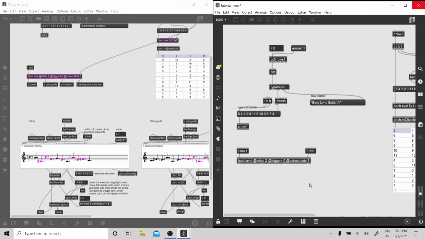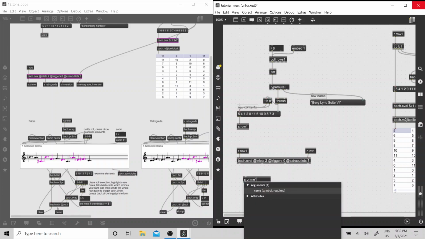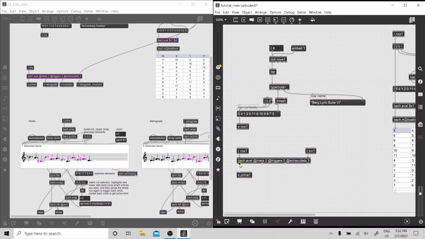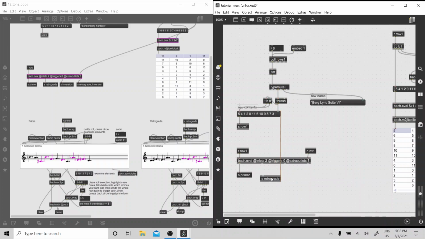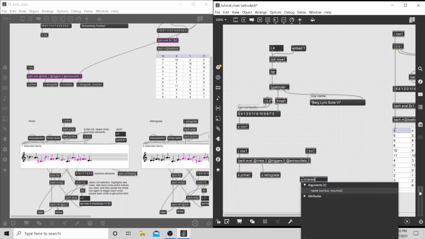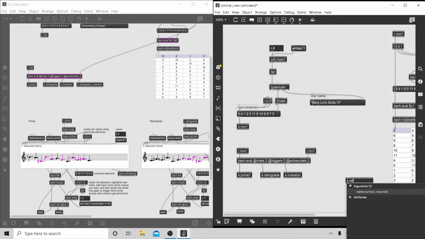All right, so now we're going to create some send objects, 4 send objects here to send that data to where we need it to go in the next module. So create a send object and call this one prime. I'm going to call mine prime1 because I don't want interference with my patch I already made. So I'm going to put numbers at the end of every one of mine, but you can just call yours prime, retrograde, and inversion. That's fine. Another send. This is going to be retrograde. This one's going to be the inversion. This one's going to be the retrograde inversion.